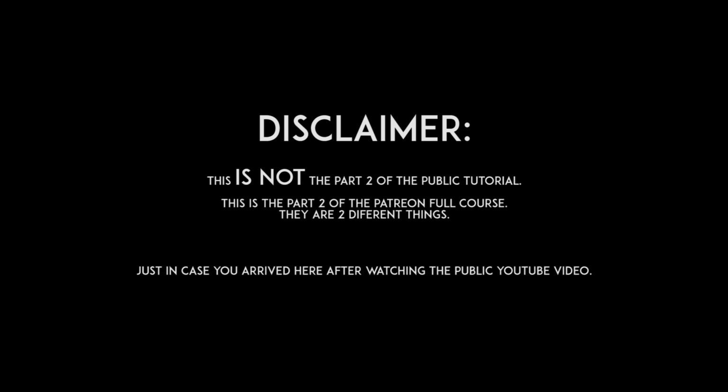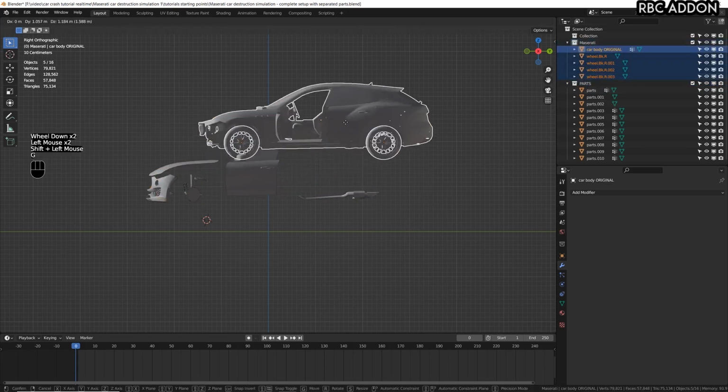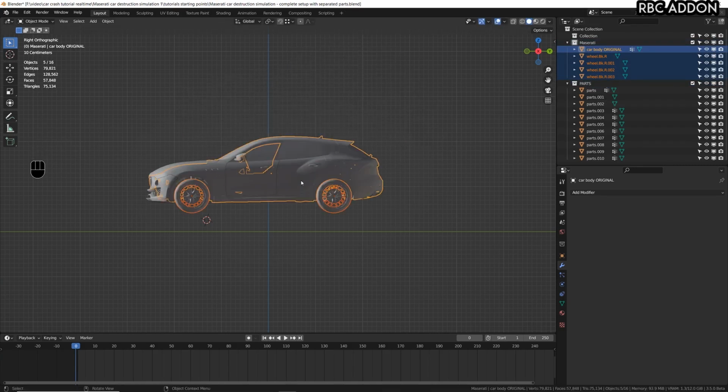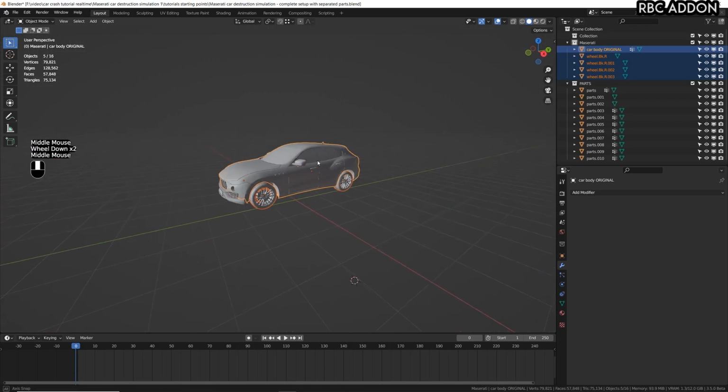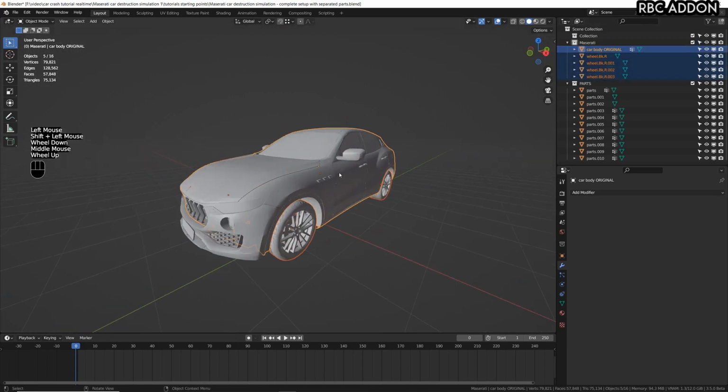Alright, we are ready for using the RBC add-on. So to summarize, we have a collection with all the parts and a collection with just the 5 main parts of the car, which are the car body and just the 4 tires. Double check that you have these 5 parts correctly in this collection. So I am gonna select these 5 parts, the car body and the 4 tires, from here. Just check twice that you have selected only 5 parts.